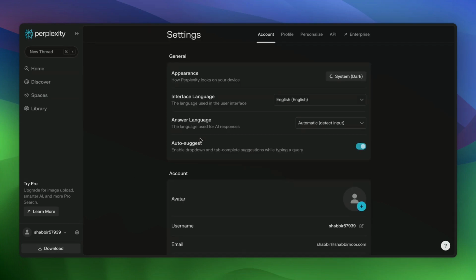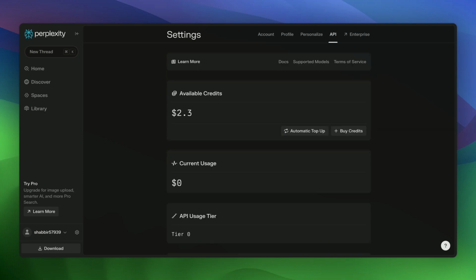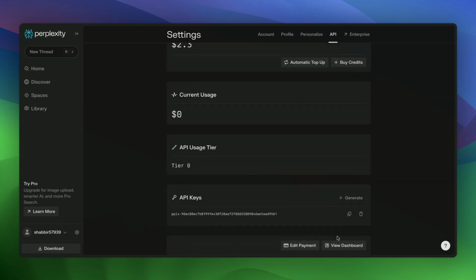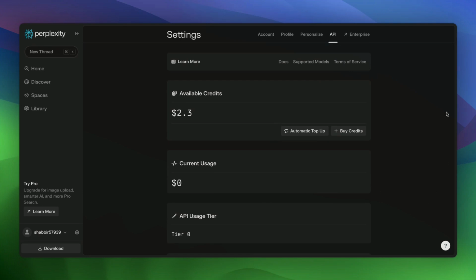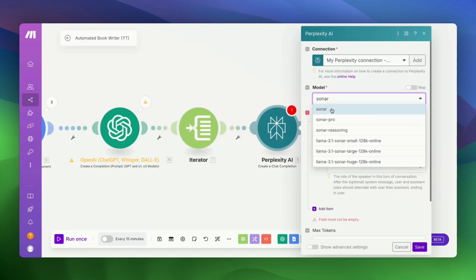And once we are in settings, you may need to add some money to get this going, or there may be a free trial as well. You can go to API. And within API, you see I do have some credits available, and we can grab an API key, just copy that. If you don't have one, you can hit generate. And now that we are here, you can choose any one of the models, that's fine.